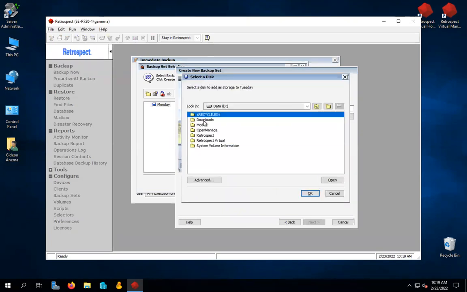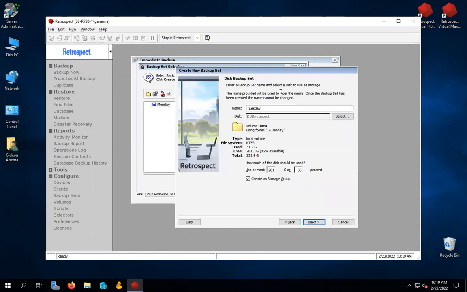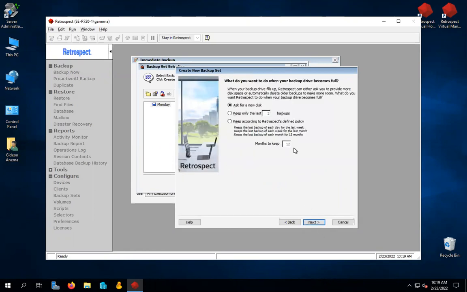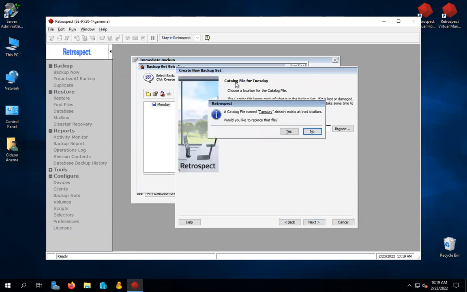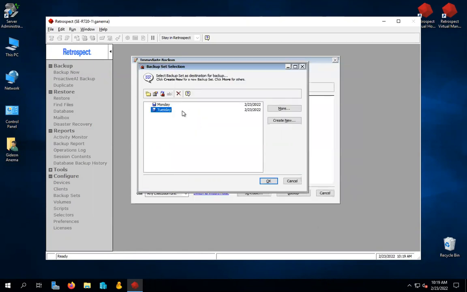And for some reason, it was having trouble with that subfolder before. It might be full, according to what I specified. So I'm just going to use what worked. And then it's going to be the exact same options as before. So backup set security, grooming or not, catalog file. And then I'm going to replace the one that exists and then click finish. It's going to create my new Tuesday backup set.